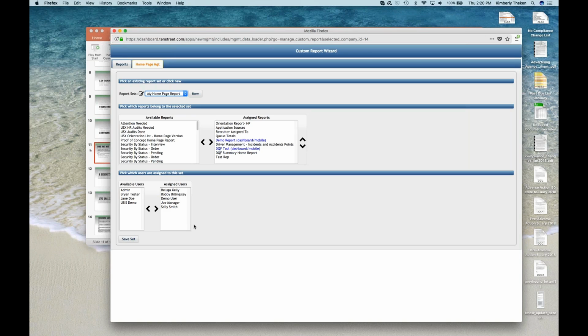Down below in the user section, you have the ability to give a report set to a user or remove a set from a user. Again, same theory applies. Once you have your available list of users, you select the user's name, it'll move over to the right. And then once you save the set at the bottom, anybody selected in this box as assigned users would see this set of reports, which is called this name.